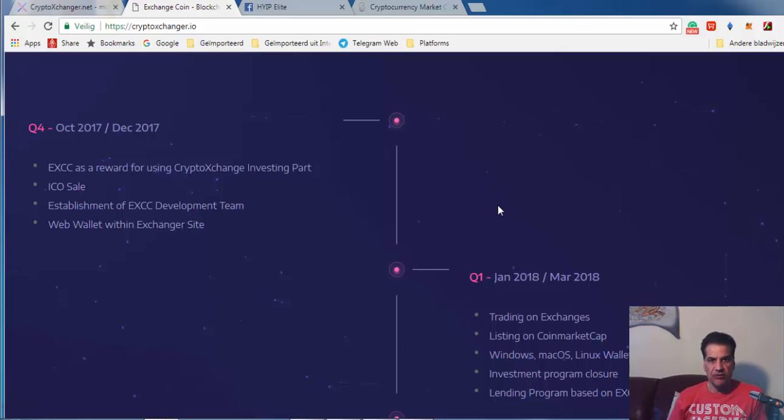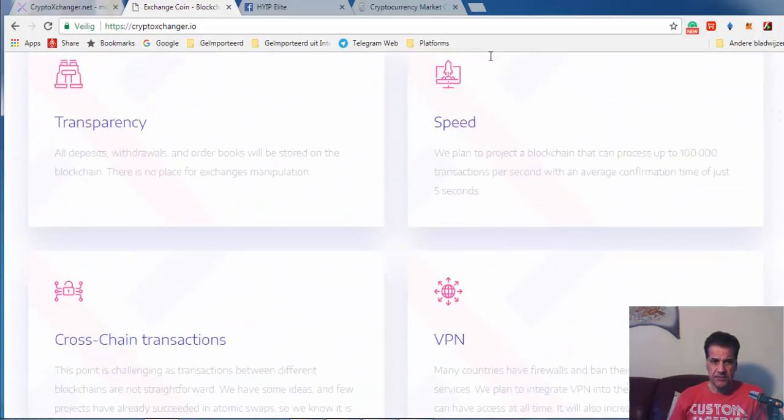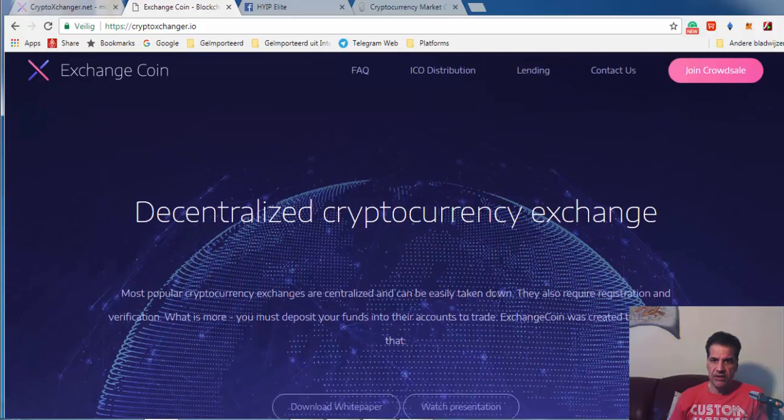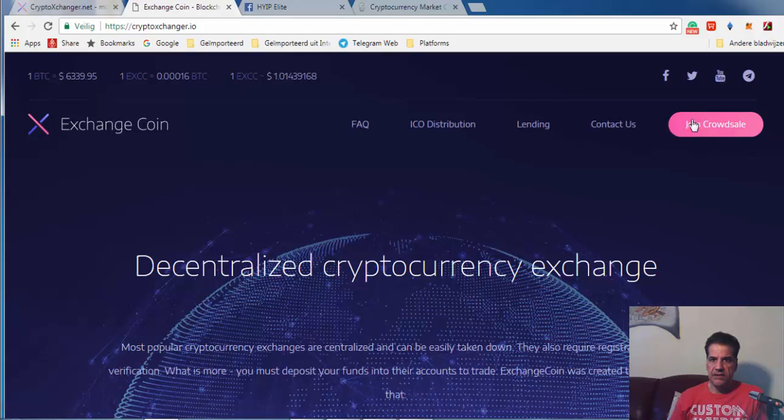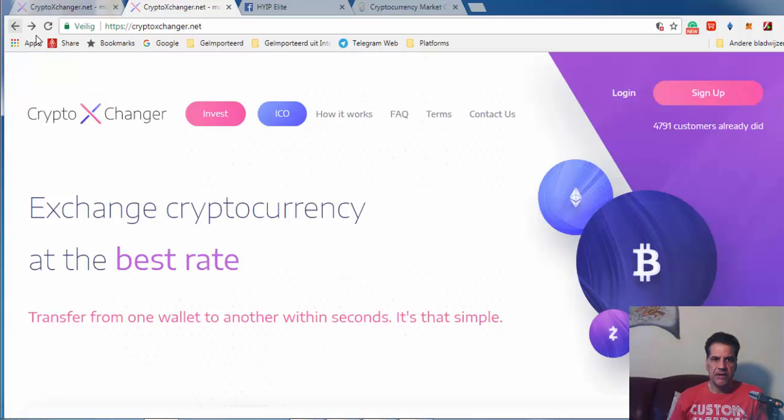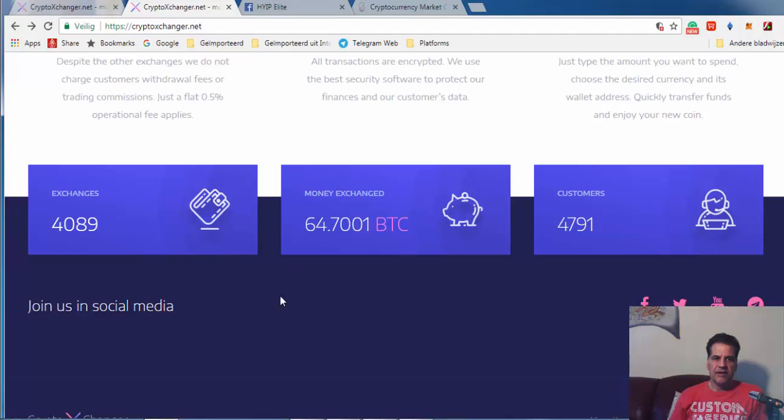I have already invested in this one. I'm going to go through it later, but this one is going to be bigger than anything you have ever seen. Why do I say that? Because if I go to their platform, CryptoXchanger.net, you see here exchanges, how many exchanges have taken place, 4089, and how much money has been exchanged, 64.7 BTC, and customers 4791. This is at 1 o'clock p.m., 12th of November.